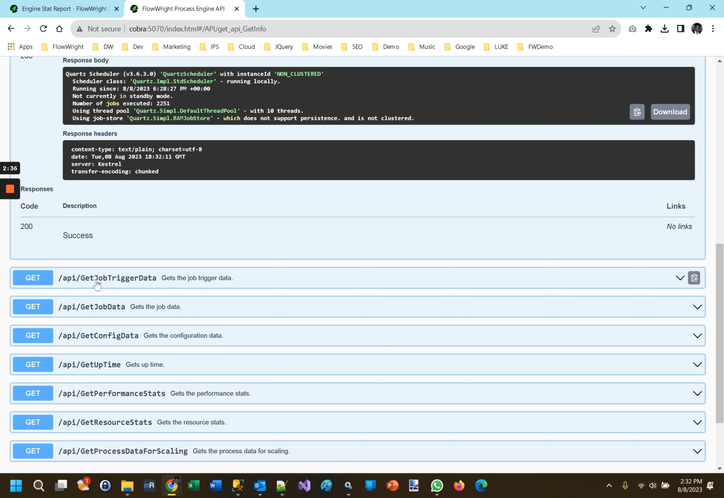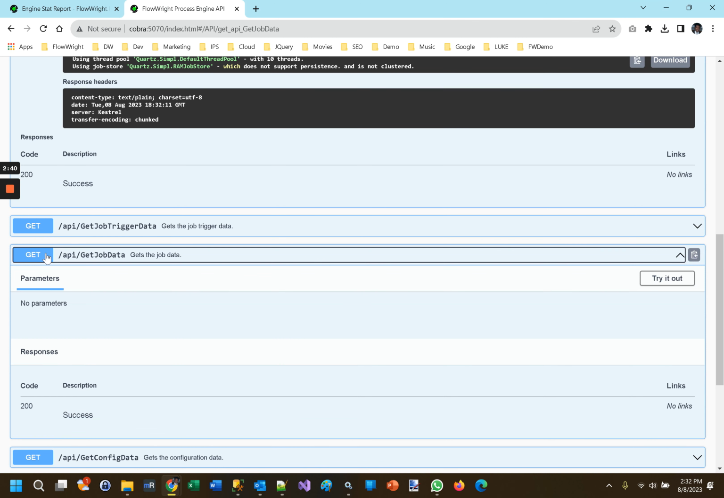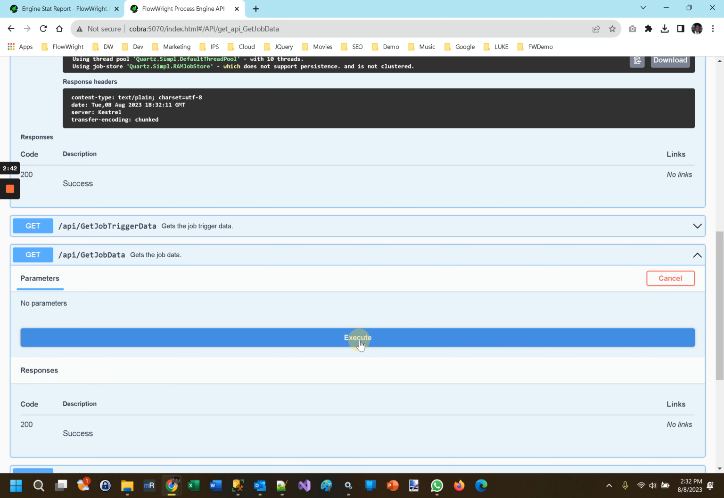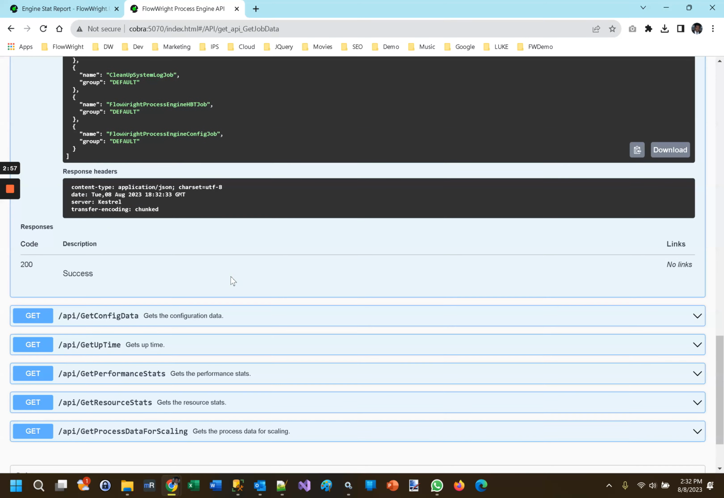We have job triggers and job data, so we can see what jobs are scheduled to run by this particular engine. So here are the different jobs. We have the process workflow job, the auto reassign open task job, the license check job, and a few other jobs that are set up to run automatically.